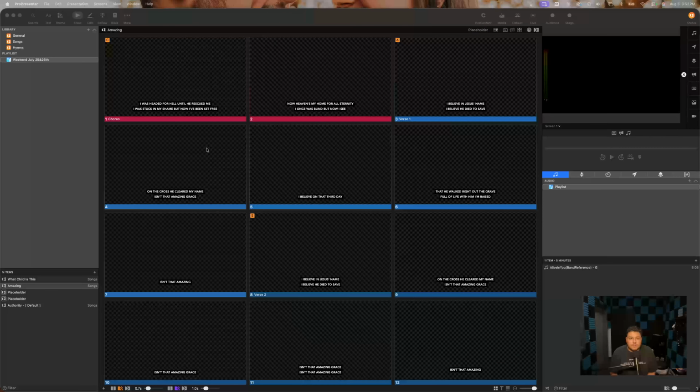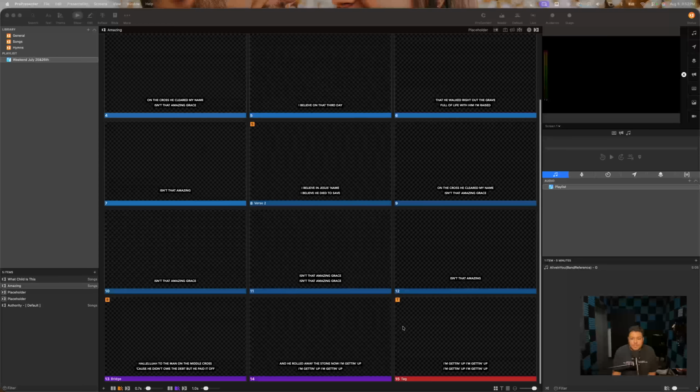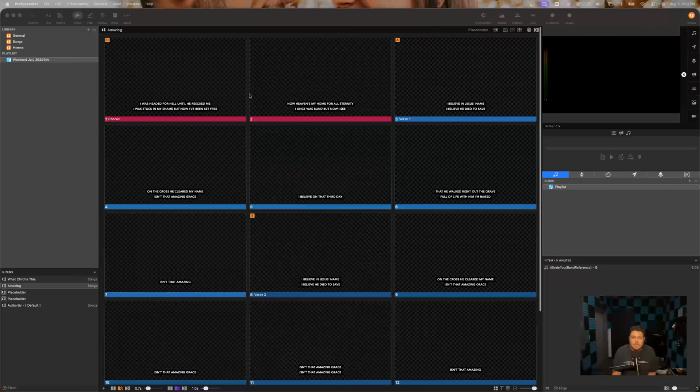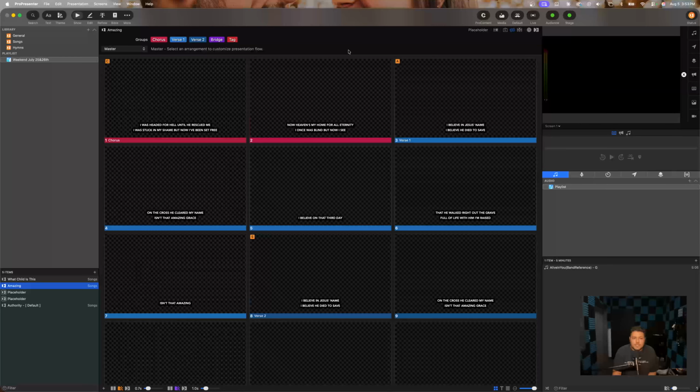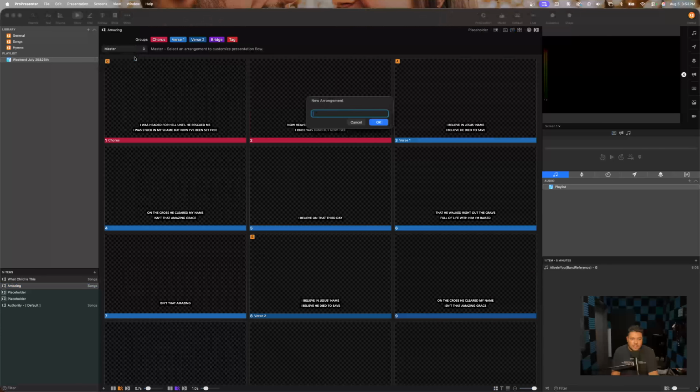This is a new song, so we need to do a couple things. Right now, the order is not set, so it has chorus, verse 2, bridge, and tag. Typically, the chorus is going to happen more than once. So what we're going to do for our volunteers is create a new arrangement. This is going to allow us to order the song in the way that the lyrics are going to be sung. So we create a new arrangement called default.